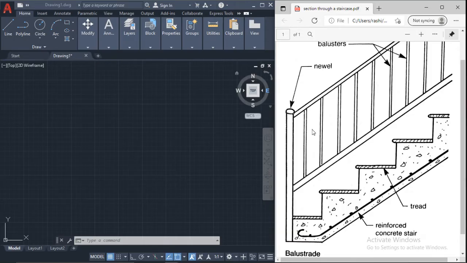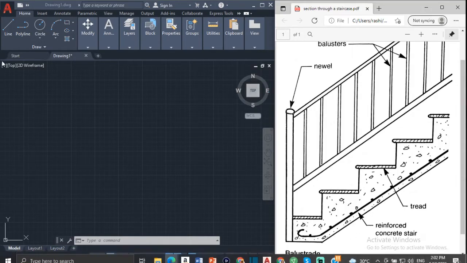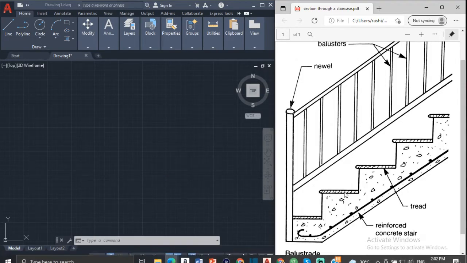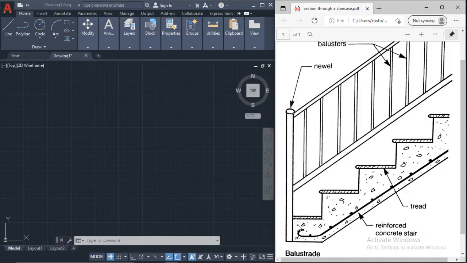For this question, it shows the section through a straight flight of stairs, along with the different parts: the balusters, the newel, the balustrade, the reinforced concrete. Right here, this shows that it is concrete. It is hatched with concrete, and then we have the steel, the rebar in it, and then this shows the different treads and the risers. All right, so for this we can start. Let's start from the ground up. So I'm going to start right here and then work my way up.